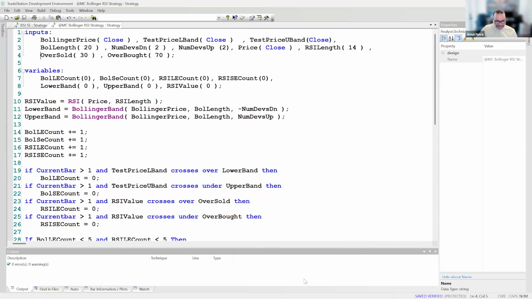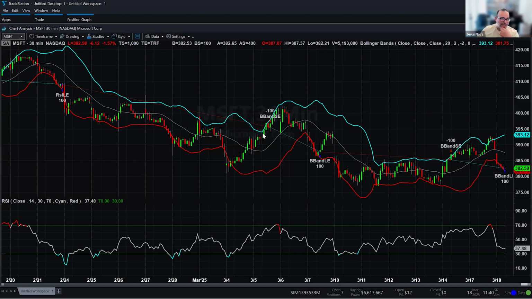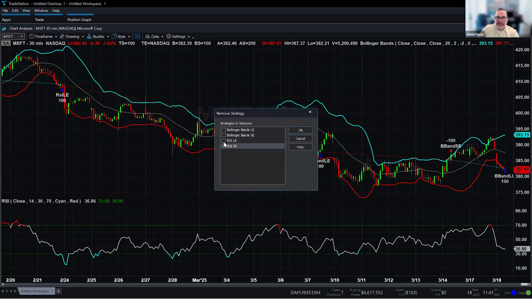Let me go back here to my TradeStation. I'm going to share this code with everyone that is here so that you can play with it on your own TradeStation. And that way you can take a look at what we did and how we combined these 2 strategies.